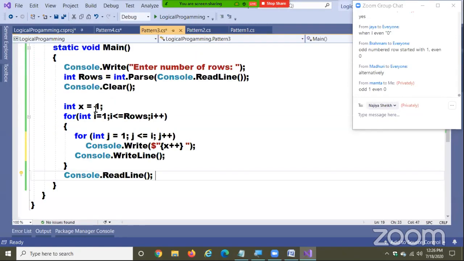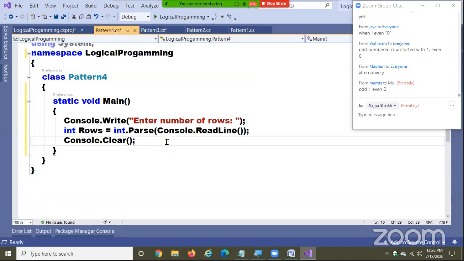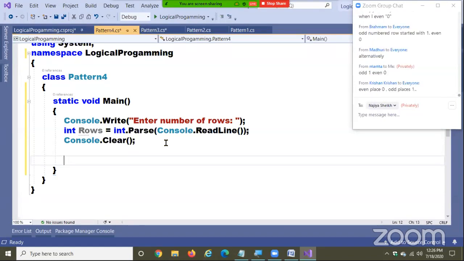First, I need to read the input from the user. Come on, help me. Tell the logic here. Don't tell me I do this or do that. How to write the code? That is the question.